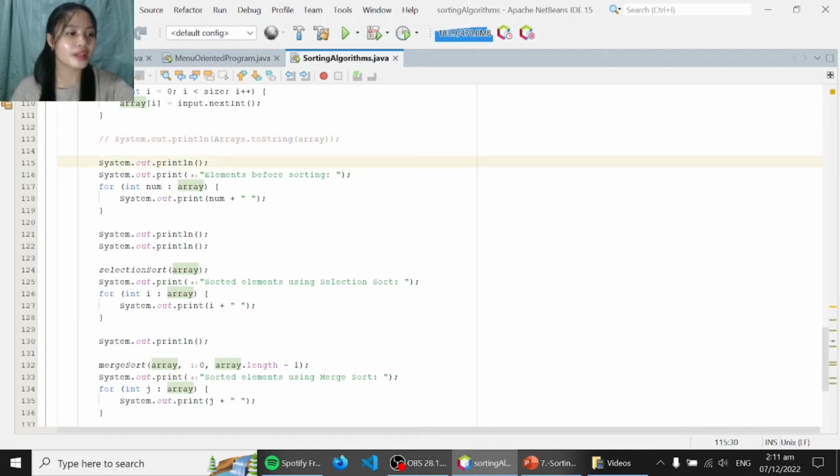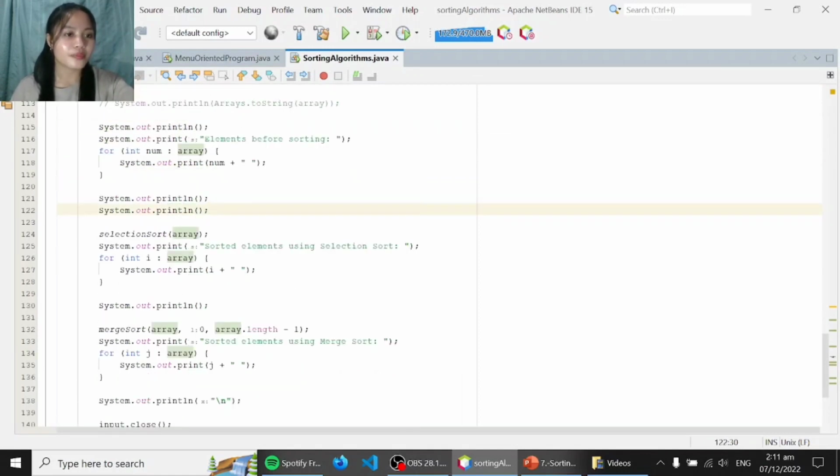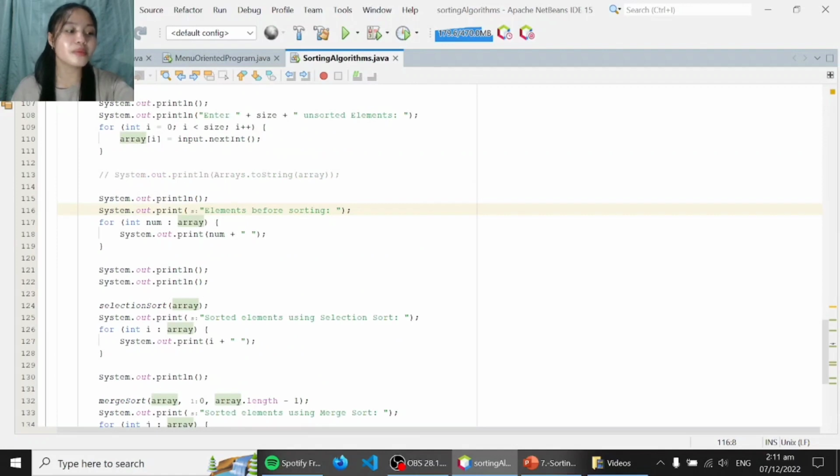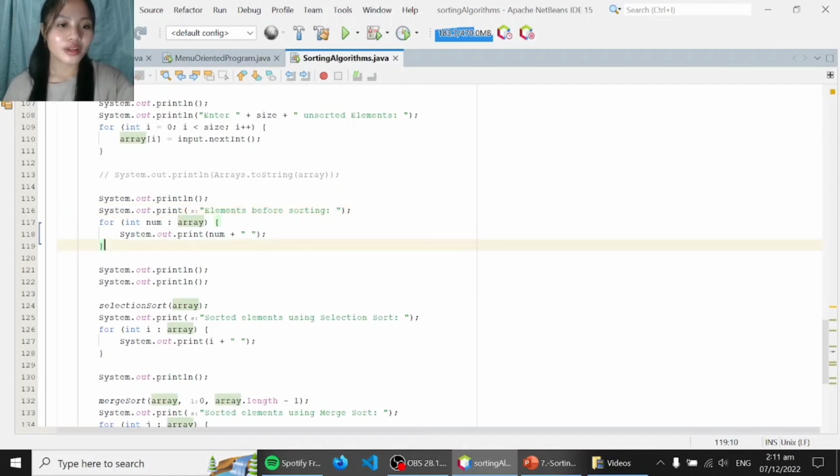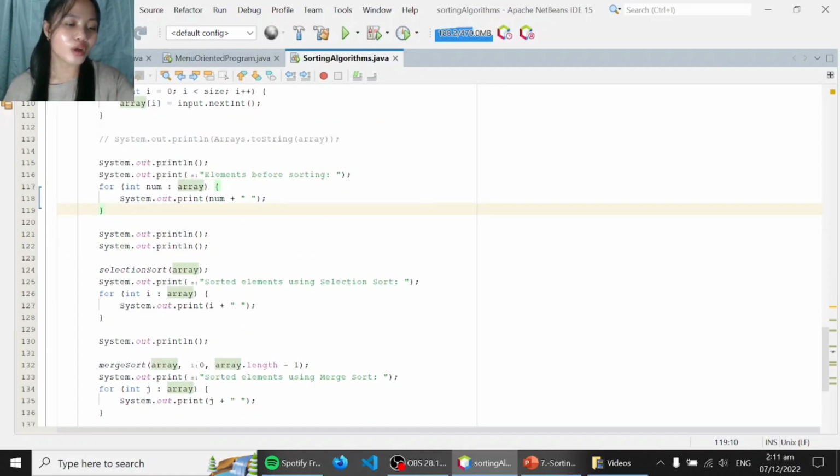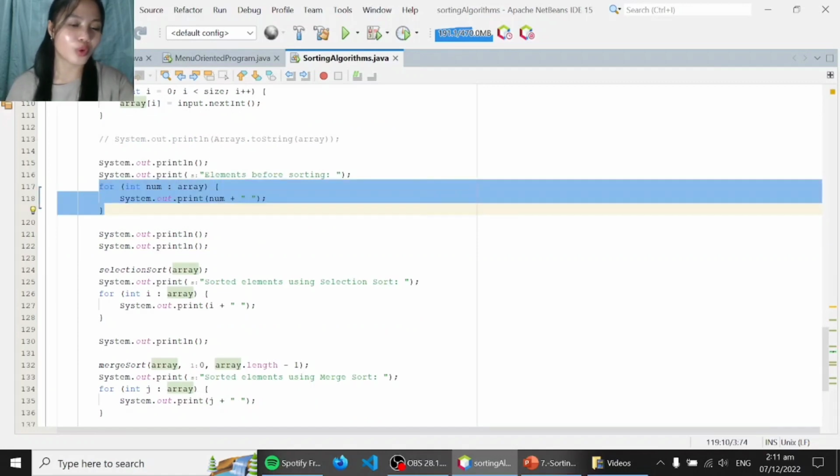Now this is for space purposes, and this will set as an indication to the user that the following output are the elements before sorting, which are the elements that the user has entered, right? Those are the elements that were not yet sorted, and those will be printed out using the for each loop, of course.